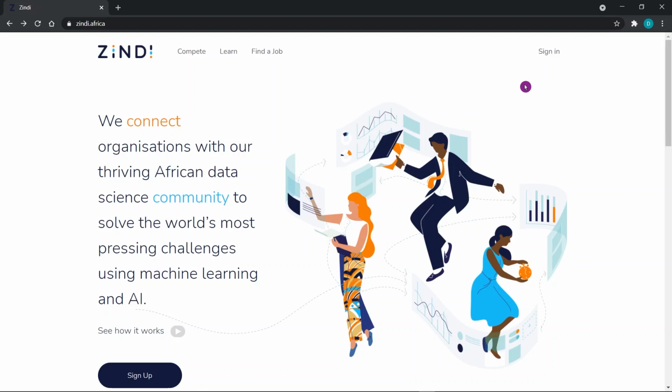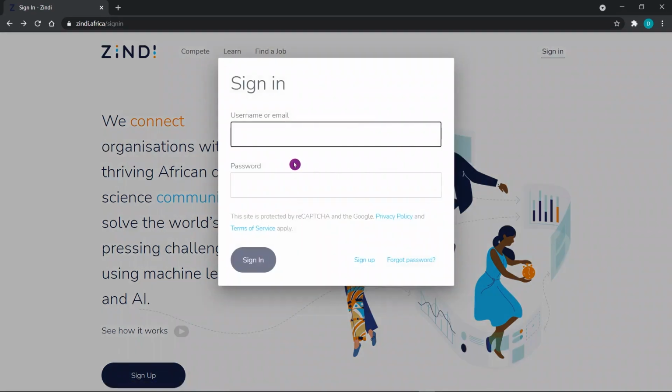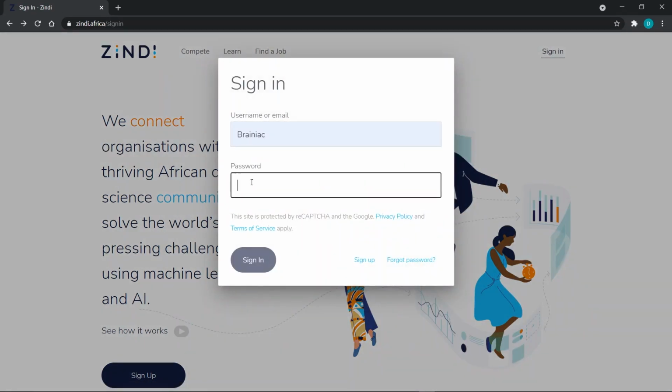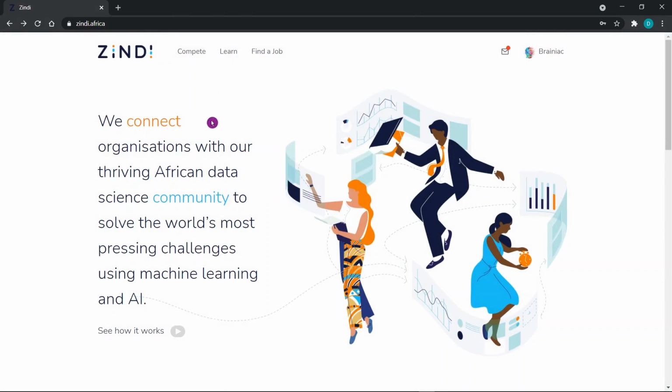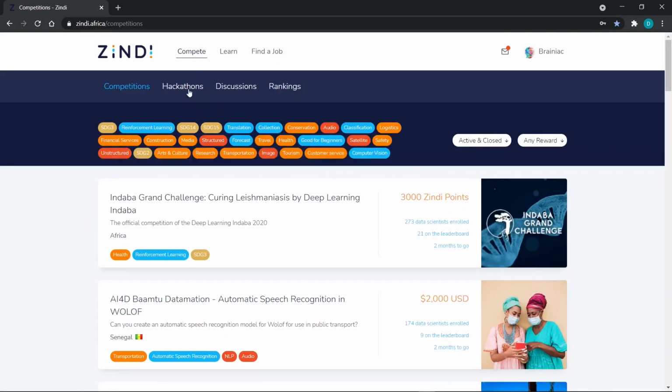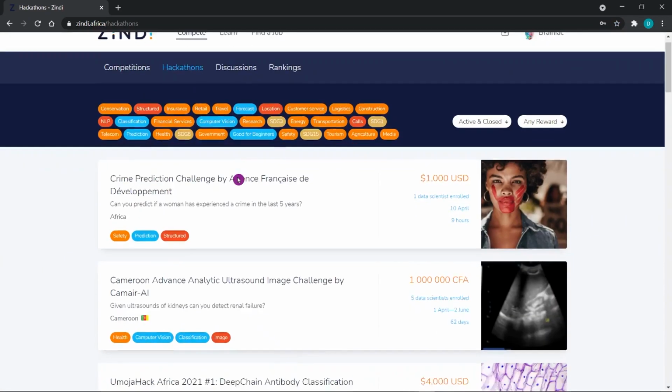So today I'll be taking you through the UmojaHack Intermediate Challenge. The first thing we can do is navigate to the Zindi website, and then you have to sign in, provide your username and then your password. You can then also navigate to the compete page and then the hackathons.